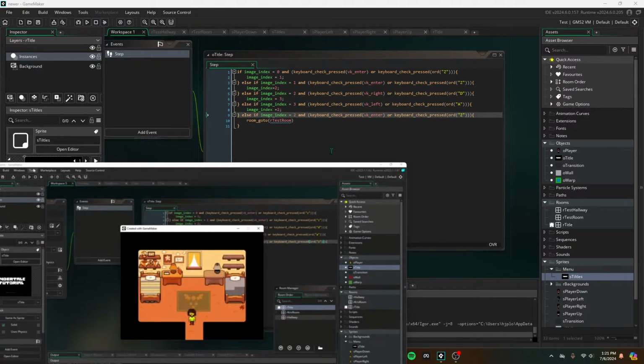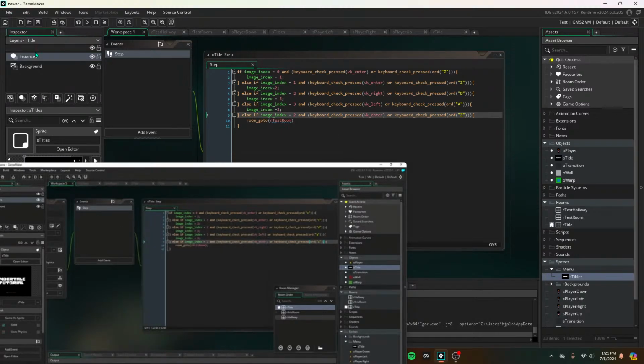You can also press Alt Enter. Oh wait, never mind. You can't. Okay.